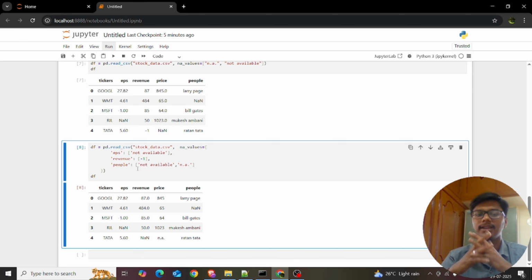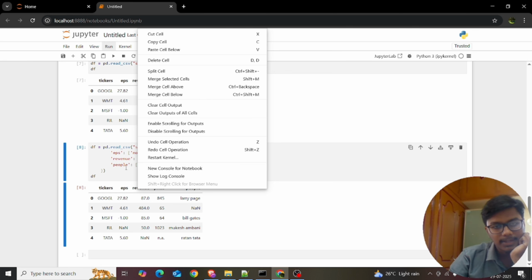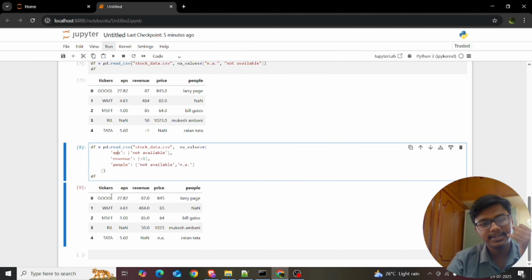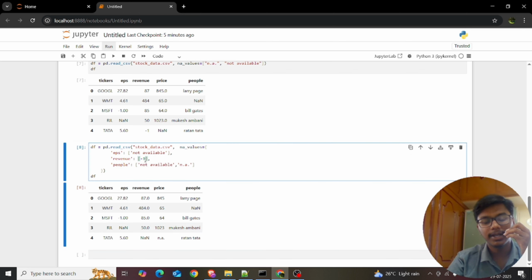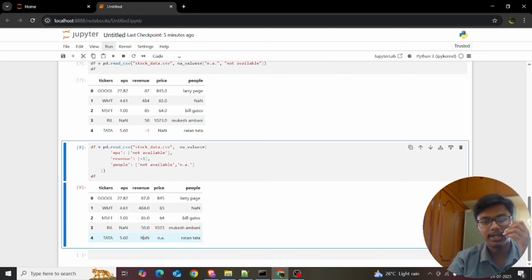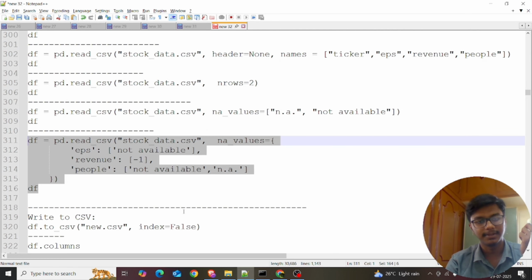Let me explain the code. In the EPS section, the values that are not available are replaced with NaN. In the revenue section, the values that are -1 will be replaced with NaN. In the people section, the values that are not available, n dot a, can be replaced with NaN. So this is the basic condition. I've explained all of the things, right?